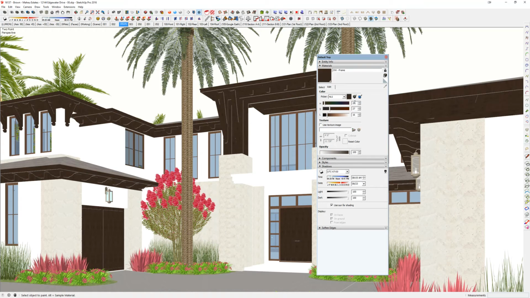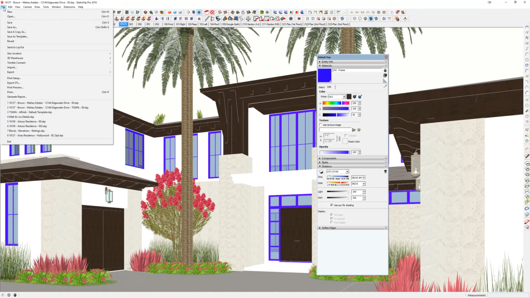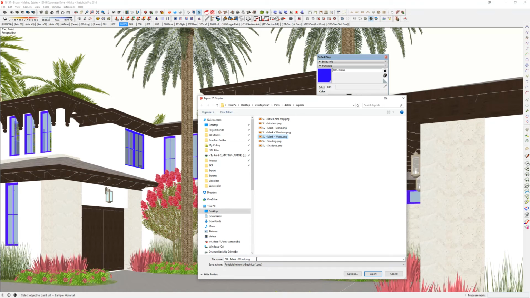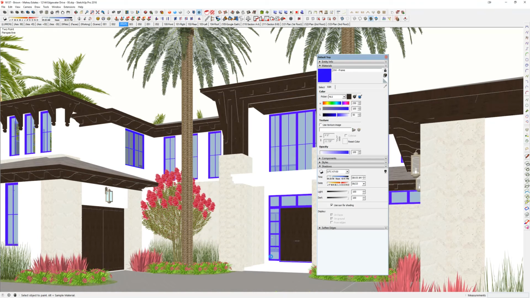We're already opaque. We just need to adjust the color. So we were at, I believe, 250, 100, 50. Again, I think these might be slightly different, but the only thing that matters is that we're just extremely different from anything else. So once again, we're going to do File, Export, 2D Graphic, and we're going to do Mask, and we're going to call these Frames. And once again, make sure we undo the edit material.